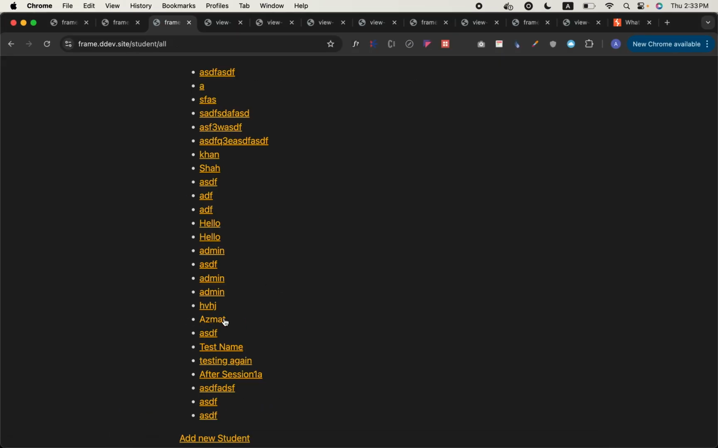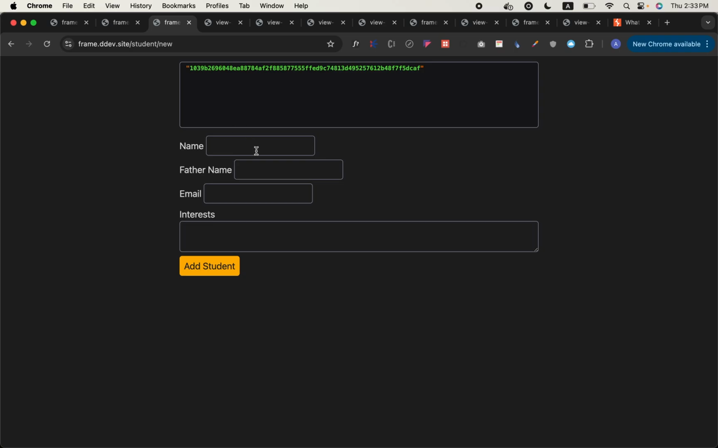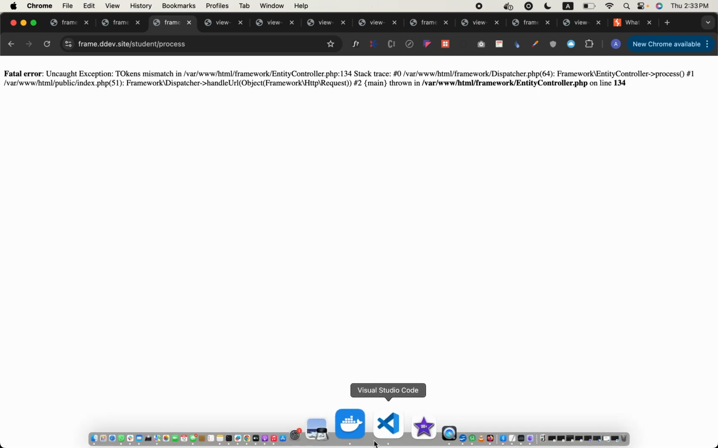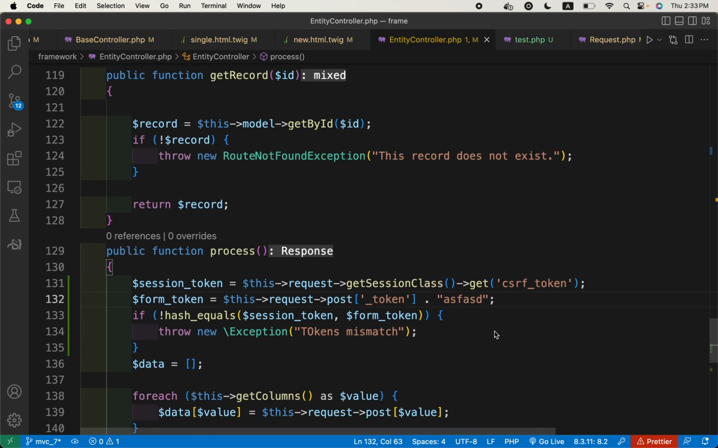If I go to new student, so tokens mismatch in this, so at least you have stopped the CSRF problem. But there can be very peculiar and powerful ways of using CSRF tokens, like Drupal. If you refresh it, it refreshes the CSRF tokens, things like this. But this is just for the demo, that you can do something like this for CSRF.